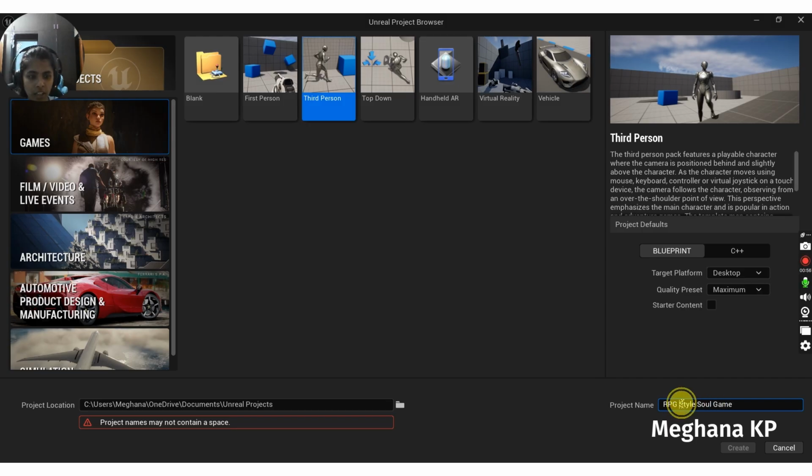Okay, and make sure there are no gaps in between, or else it does not take it. So you can use underscore. And please remember to add your location, so where exactly you need your project to be available.